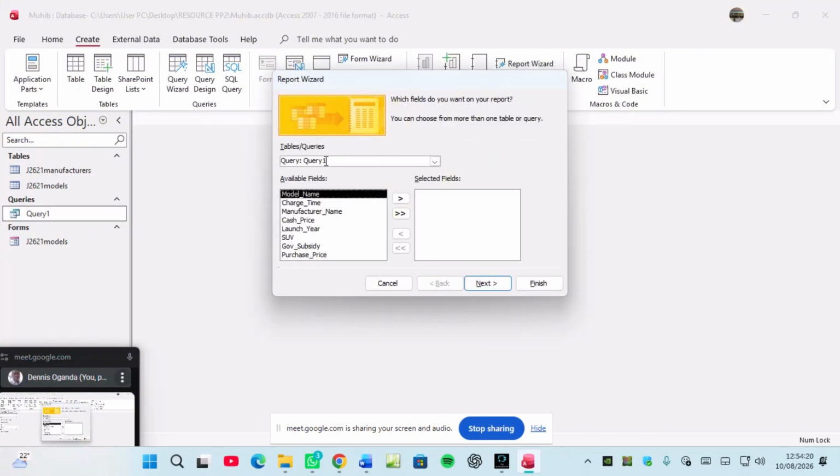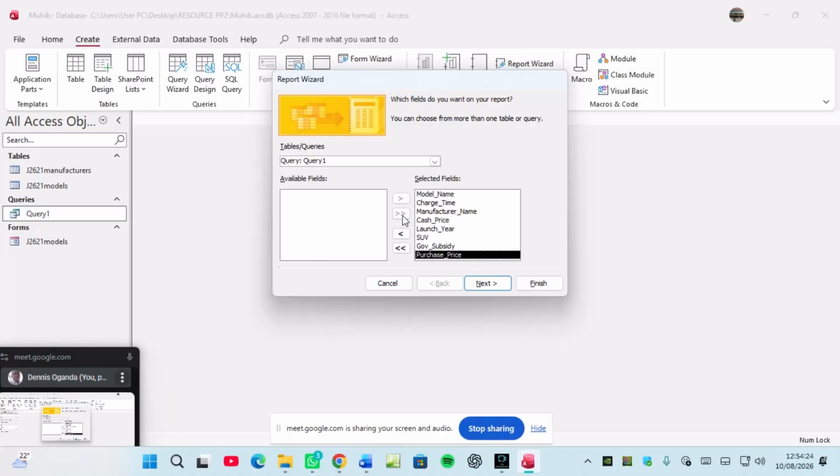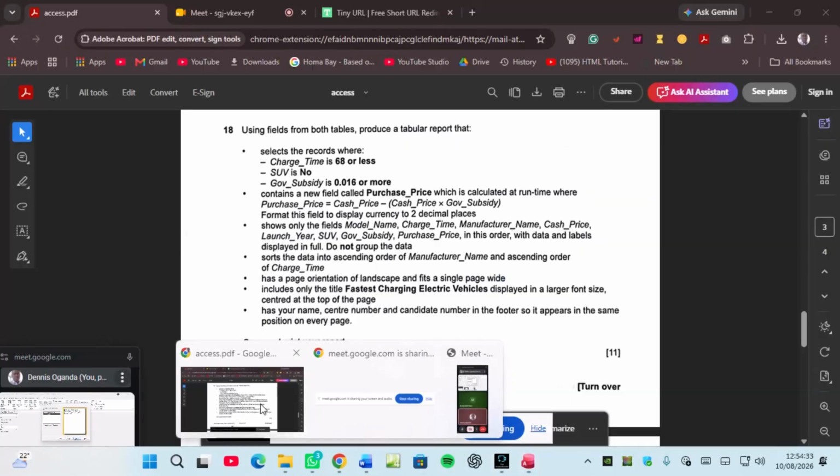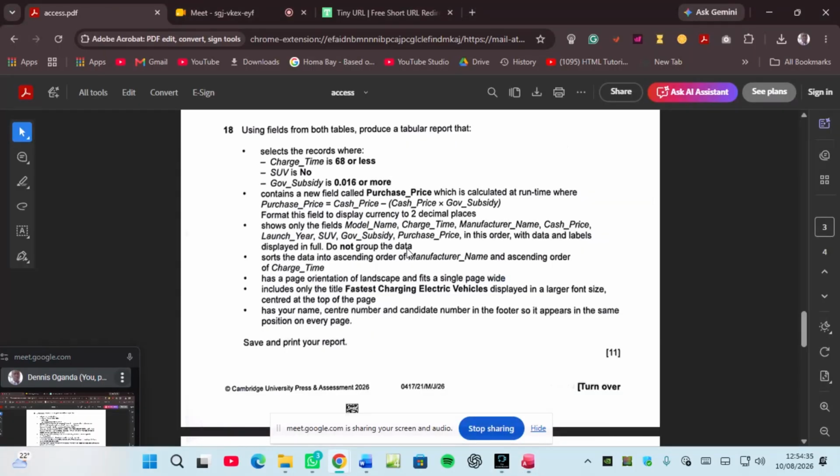And because now, the reason I was clicking query 1 is so that it comes here. And then I push all this here, and then I go to next. And then, why are they taking models? Because of this question here, look at this question here. Do not group. I'm answering this question.